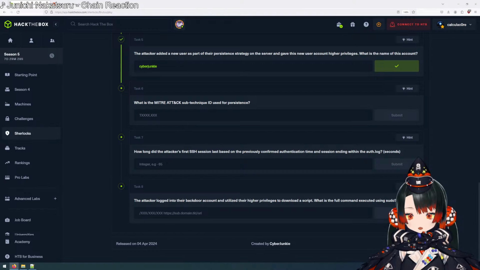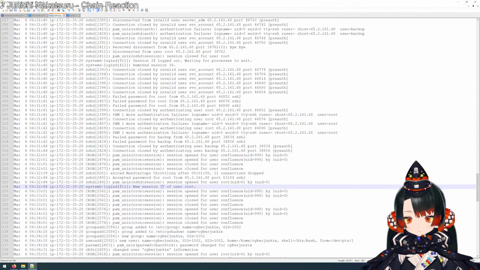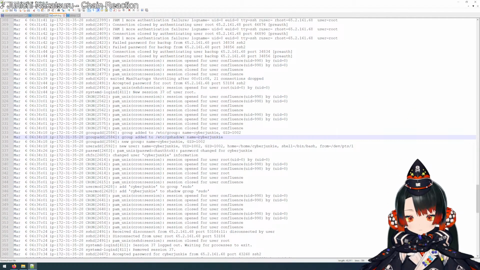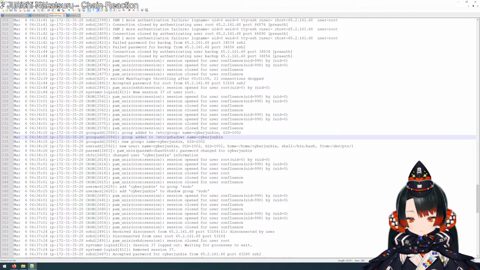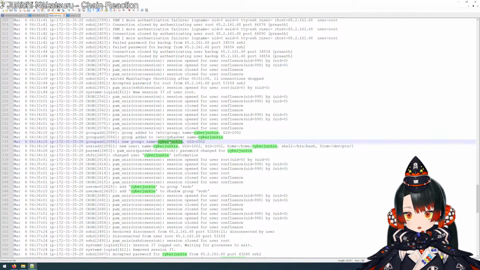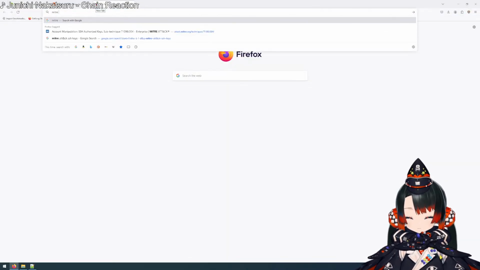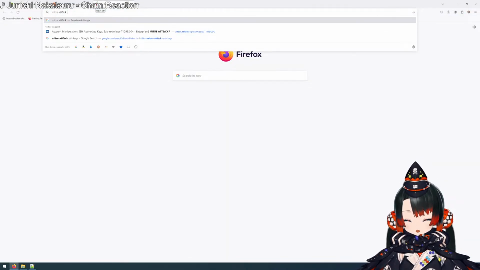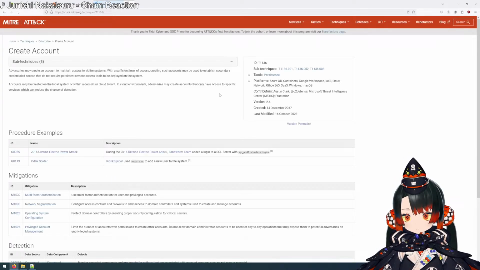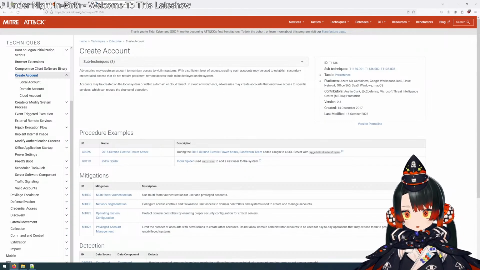What is the MITRE attack sub-technique ID used for persistence? So it's a new user, Cyber Junkie. And with this user, they can log in as SSH whenever they want, until the user gets removed, obviously. So, MITRE attack, user add, create account, MITRE attack, my beloved.